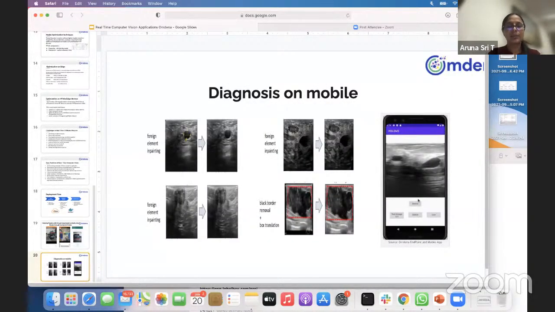This is a diagnosis that happens on the mobile. This is one of the applications. We are going to have the detailed case study on this further down the session. This is where some image processing has happened, and then the model is deployed on a mobile device.